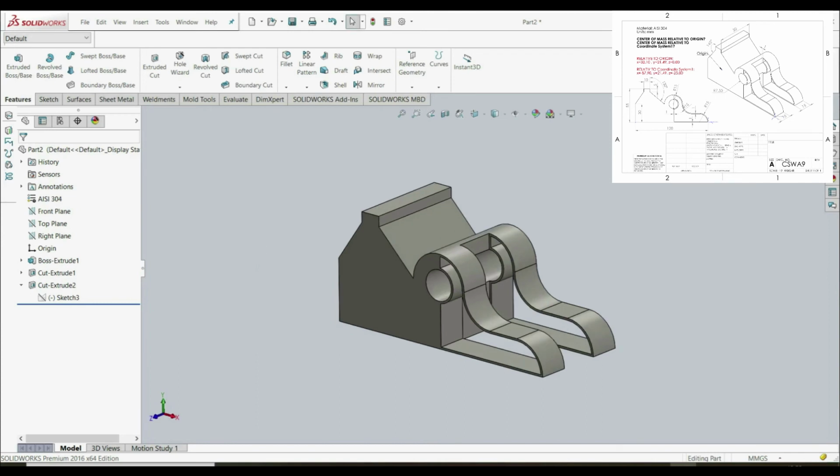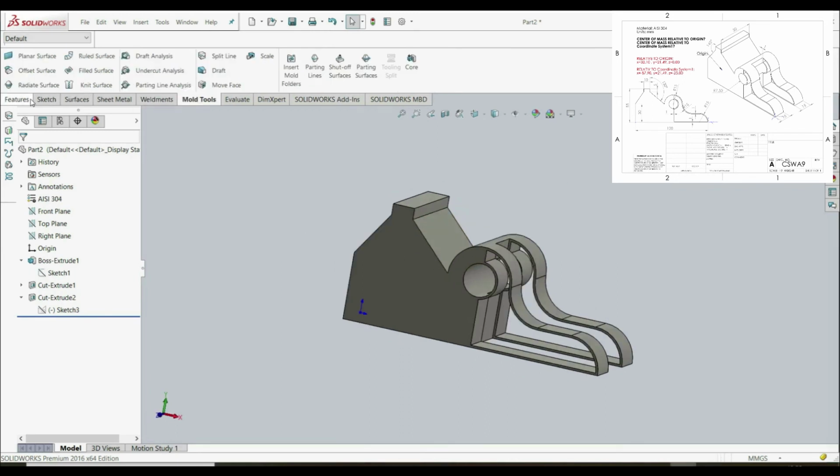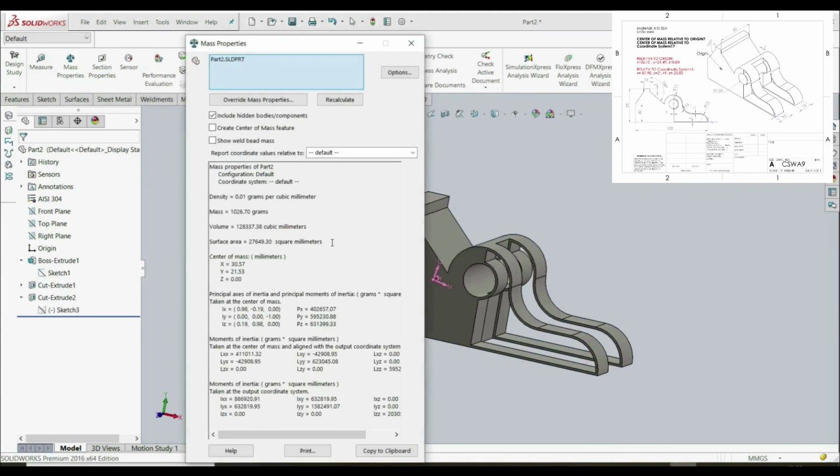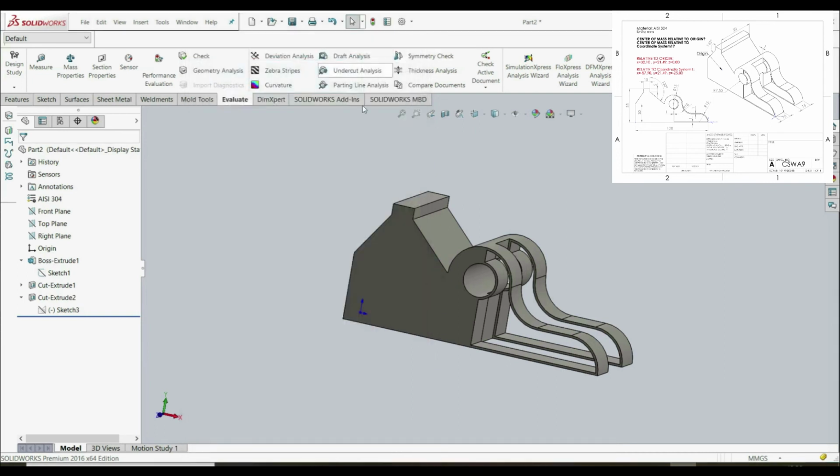Now we have to calculate the center of mass relative to the origin. Let's click on evaluate. Let's put mass properties. Now look at it, the values are not good. We made some mistake. This wasn't a mistake on purpose.